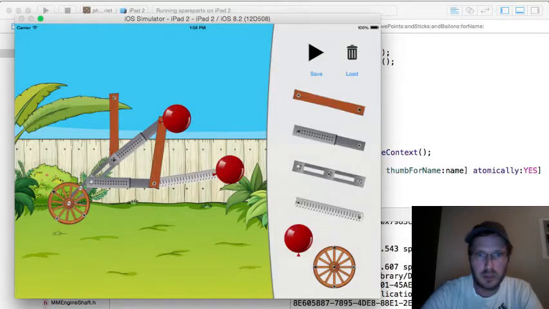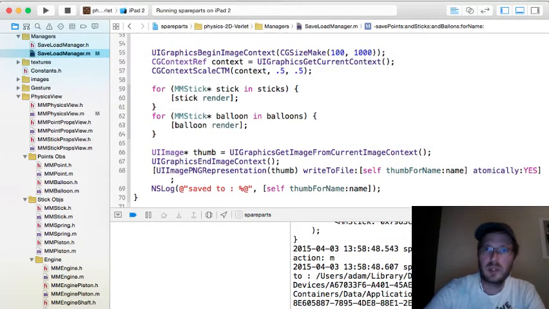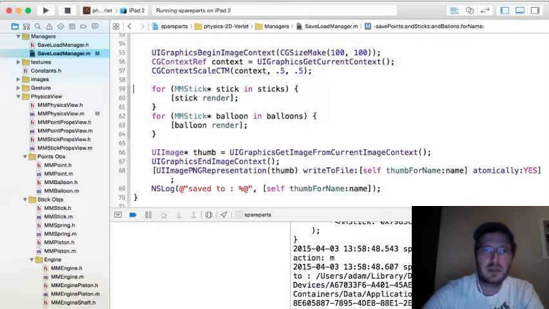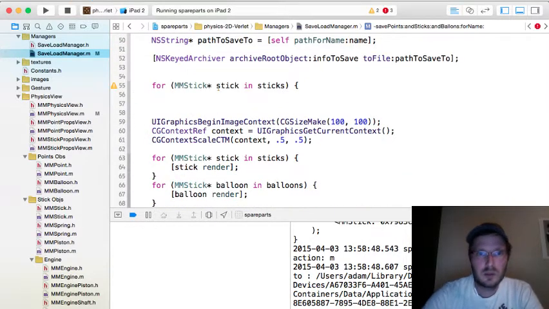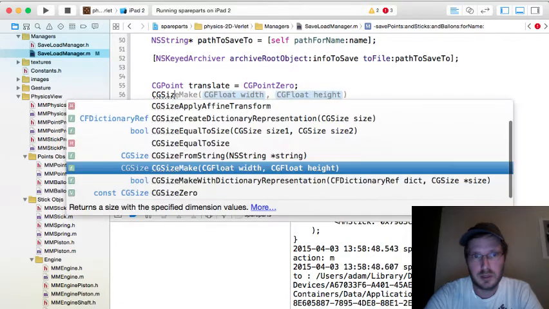Sometimes you just get in the zone and you make really dumb decisions. Yeah, now it's much smaller. Great. So if we make a context 100 by 100, right, we want our sticks and our balloons. We want our CG point. This is going to be our translate, which is equal to CG point 0, and our CG size.